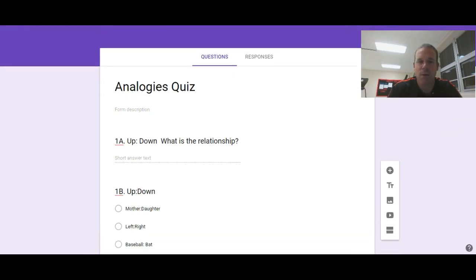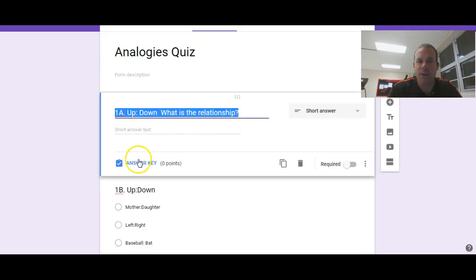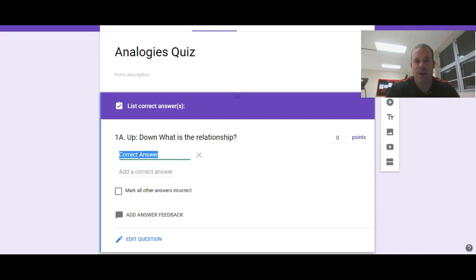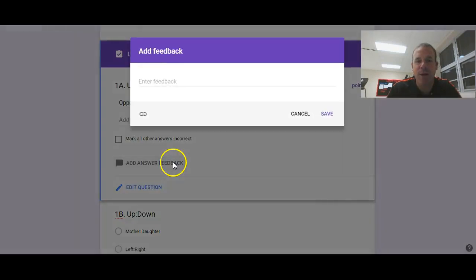Now, when I go into this question, like this 1A, I can actually go to an answer key. And in my answer key, I could add a correct answer, and I could say opposites. Now, the tricky thing about this with the short answer is that the person has to match the answer correctly. Like if I put opposites in here and I misspell it or you misspell it, it will not be counted correctly. And then I can make it worth maybe 2 points.